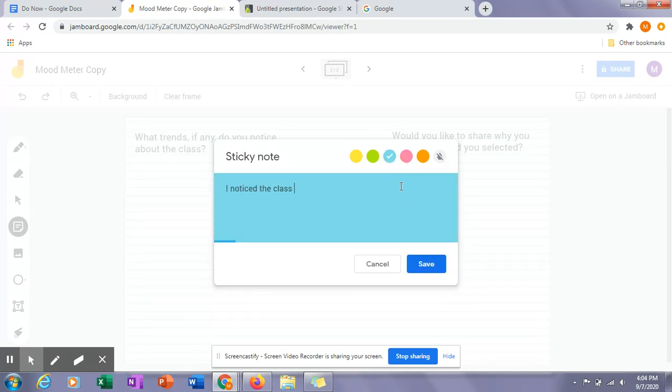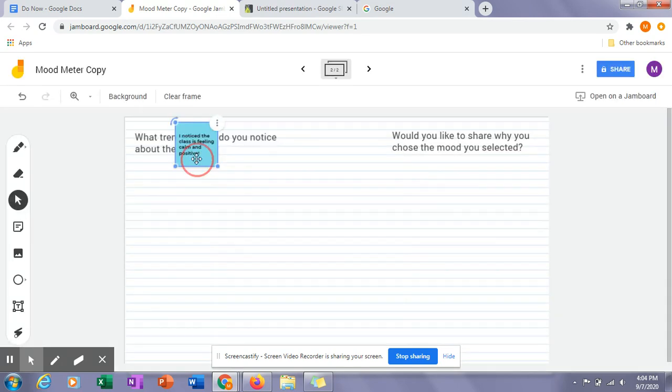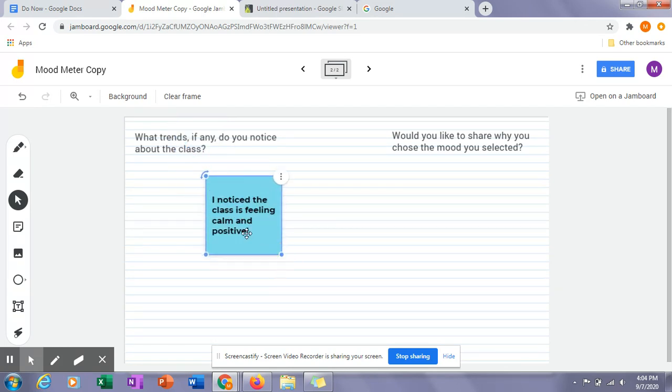I notice the class is feeling calm and positive. Save, and there it is. I can resize it. I can even rotate it. If I click the three dots, it lets me edit it or delete it or even duplicate it if I want to make a copy. So that's just how Jamboard works.